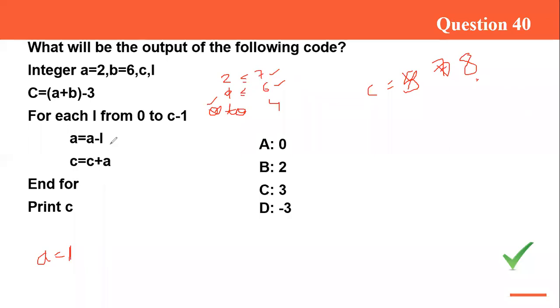A equals A minus I. A value, last updated value was 1. 1 minus 2 is minus 1. Am I right, everyone? Minus 1 is the value we have right now. Then again, C is equal to C plus A. C value was 8. 8 plus of minus 1, that means 8 minus 1, so C will become 7. You agree, everyone? C value is right now 7. Yes or no?